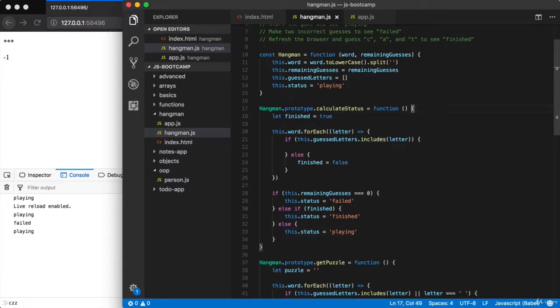Now I want to show you a couple of different ways we could have approached the problem of calculating whether or not the puzzle has been finished. An alternative way we could have solved this was using the filter method. I could have filtered out all of the letters that have been guessed, leaving just the ones that have not been guessed. If I have any letters left, then we know the puzzle isn't finished. Let's take a look at how we might structure that.